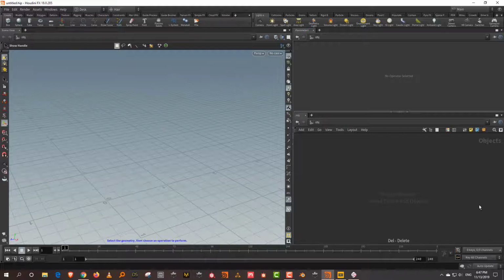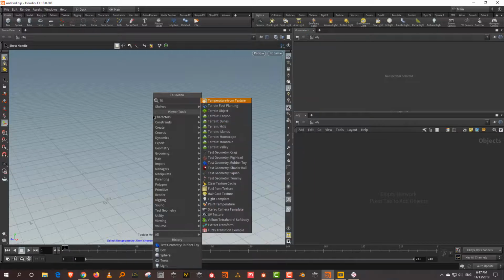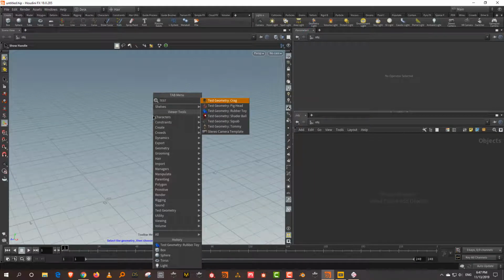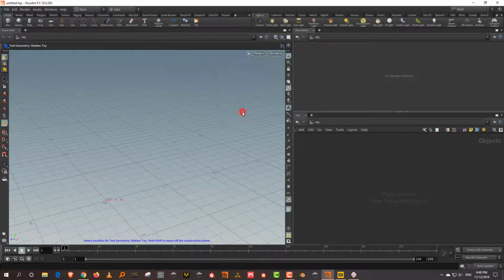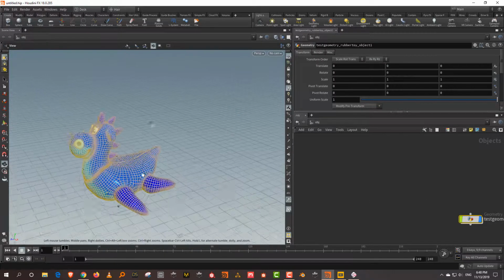Okay, so we'll do a simple scene setup. I'm going to press tab in the viewport, and I'll take something called test geometry. Houdini gives you a bunch of test geometries, like in Blender, where you get that monkey. You get something called the rubber toy. I like the rubber toy. So you'll just create the rubber toy and press enter, and you have the rubber toy.